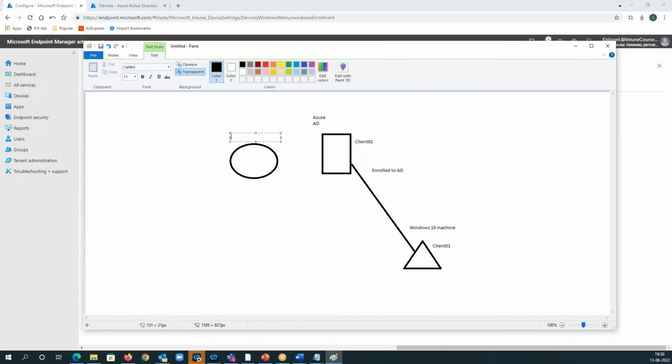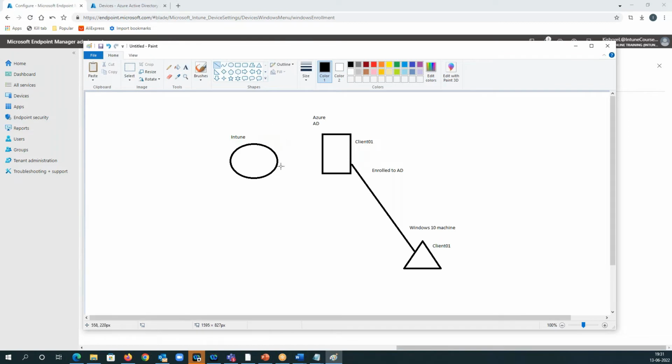Your MDM, MDM is nothing but it could be your AirWatch, it could be anything. In our case, it is Intune. Now what will happen? There is a two-way sync that will happen between your Azure AD and Intune, and then your end user machines will be managed by your Intune.